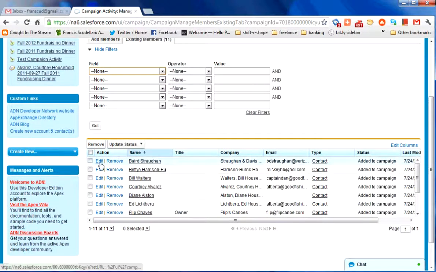If I want to, I can edit the information here by clicking the edit link. I can remove members if I decide that I don't really want them to be members. Let's say I decide they've moved or they are no longer interested in this campaign, so I don't want to include them in my email blast. I can use the remove link to remove them.